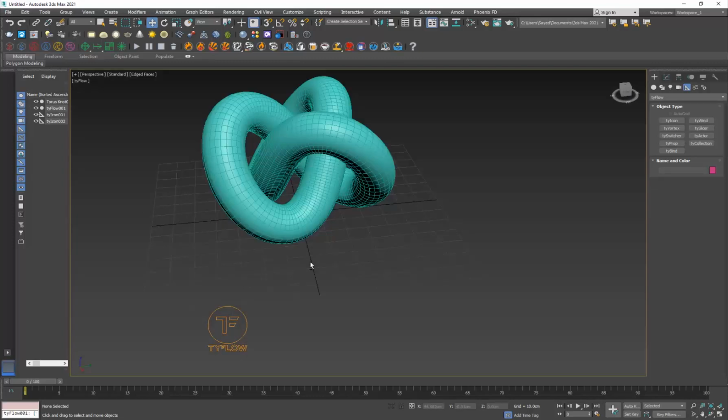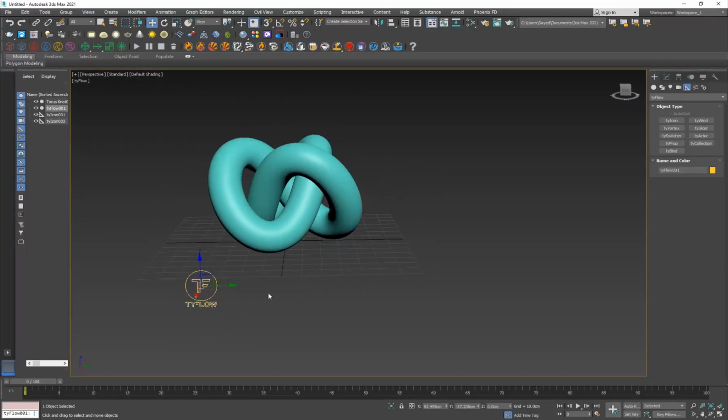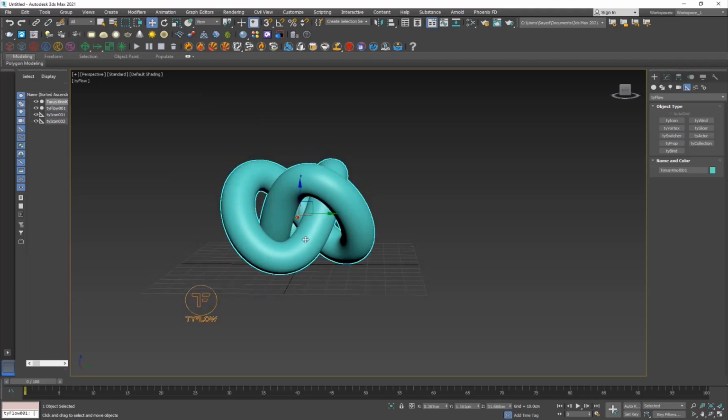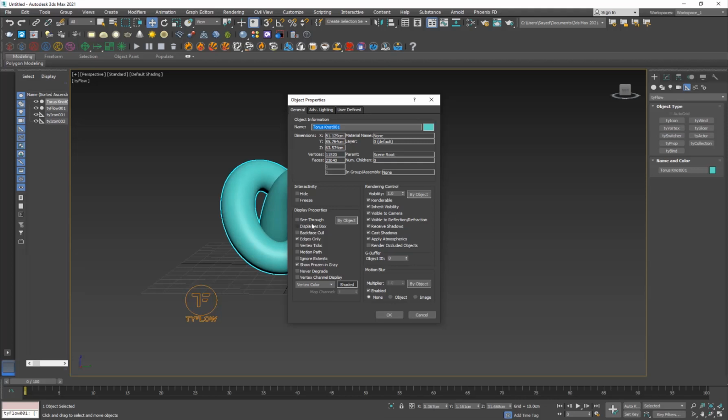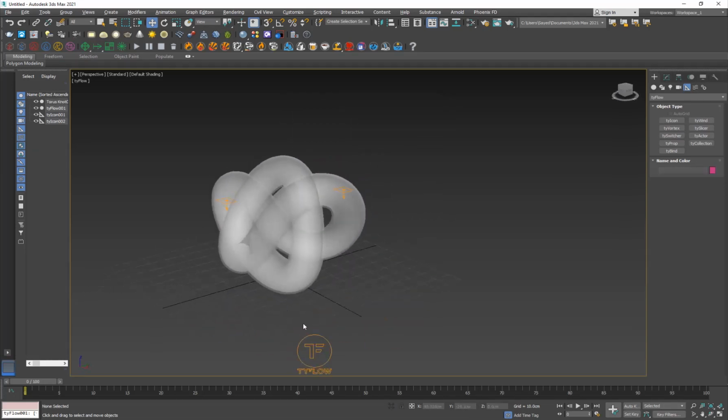The other thing I'm going to do is hit F3 again, hit F4 to hide the wireframe, and right click on this, set object properties and go to X-ray mode, so see through, or you can hit Alt X. So that is basically it.